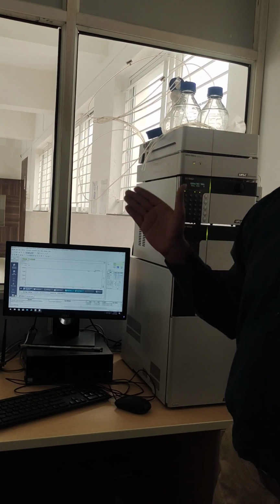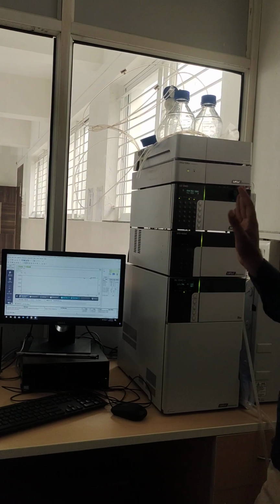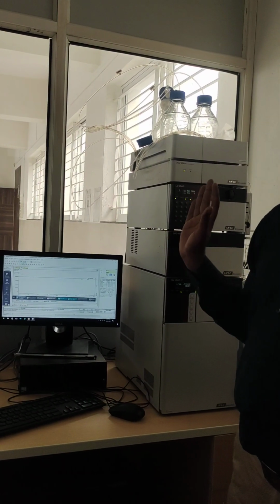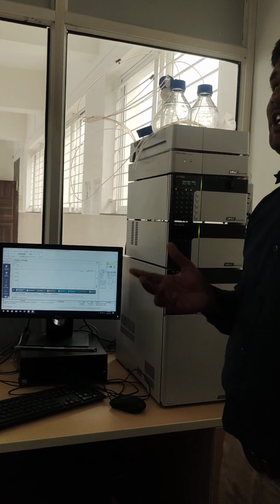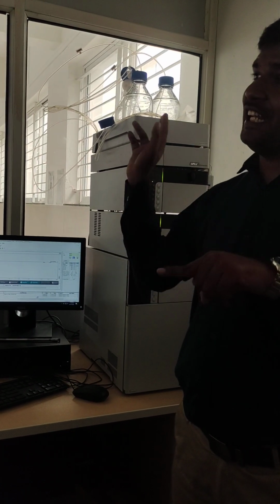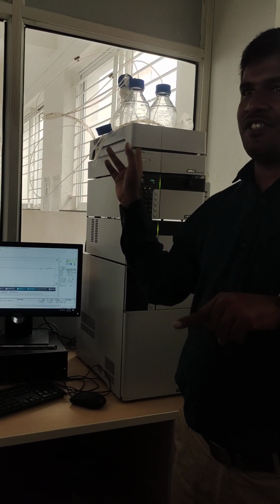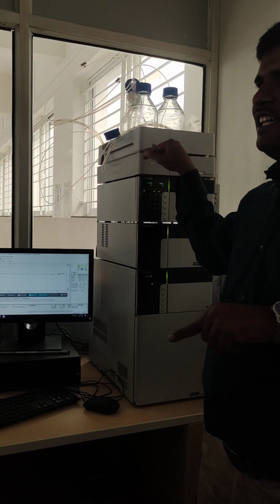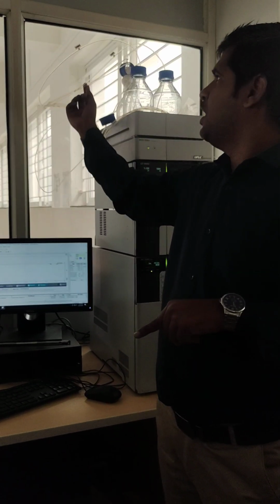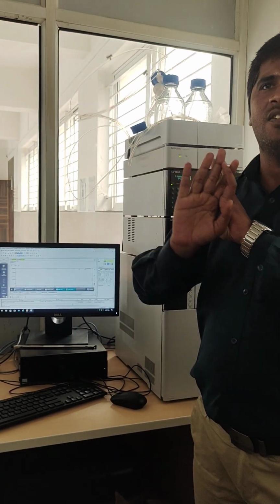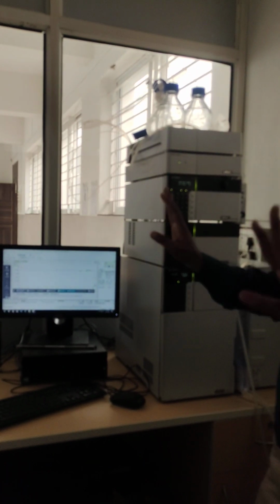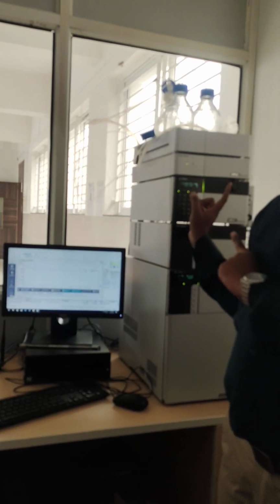Purging is going on. I don't want it now because we already purged the system yesterday. If you want to replace the solvent, then only we have to purge it. If you already added it and there are no cavities in the port, then don't go for purging. So for your purpose I have shown this purging.